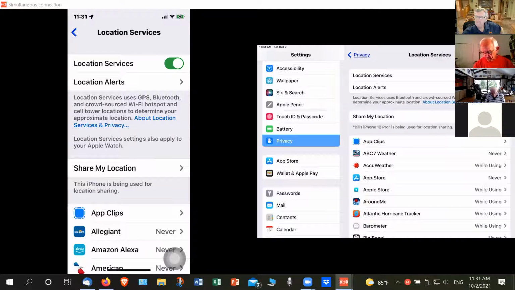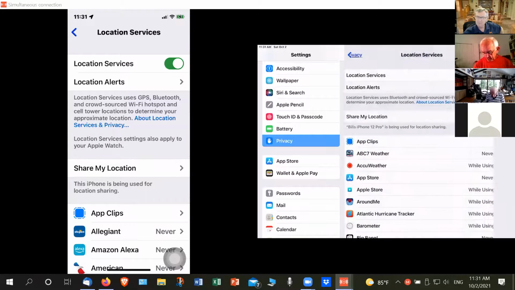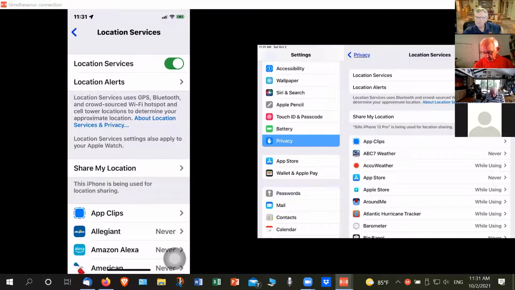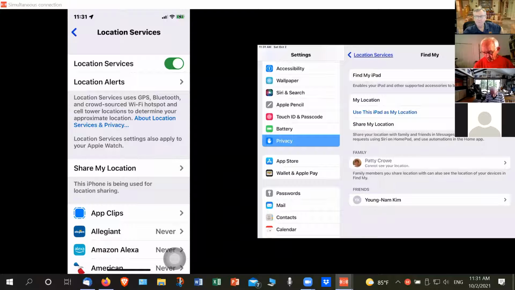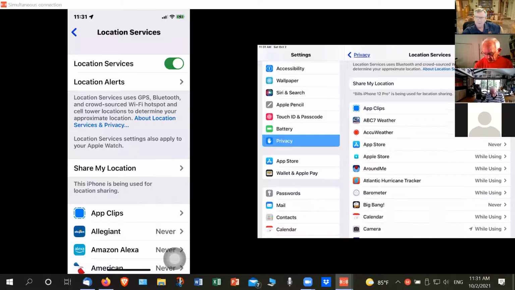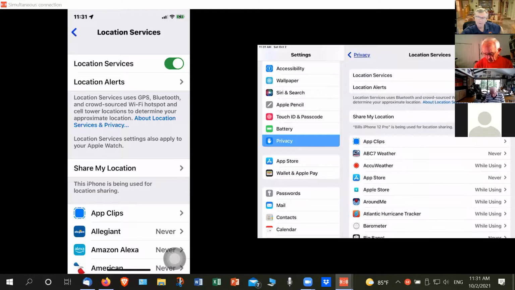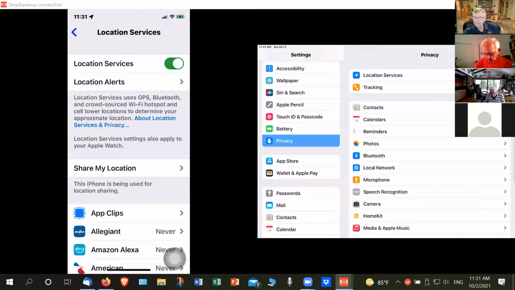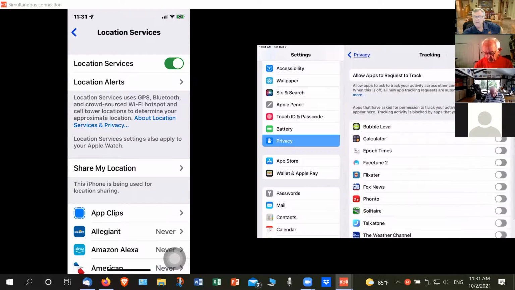I also want to make sure it's on for Find My. So your iPad is sending its location to iCloud so you can find your iPad when you lose it or it's taken. So that's all about location, right? And then they have other tracking apps, right?